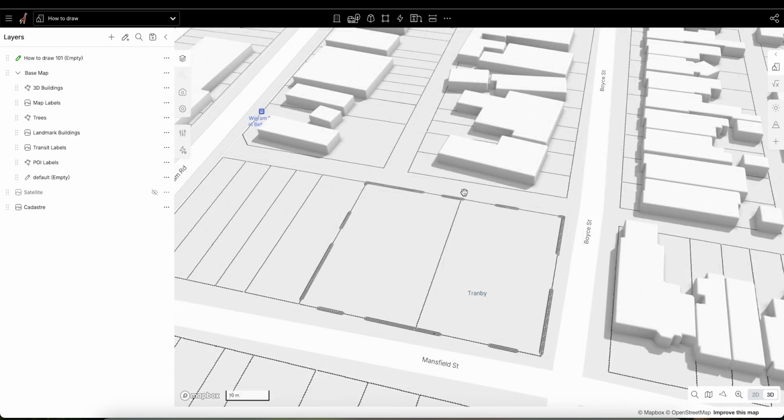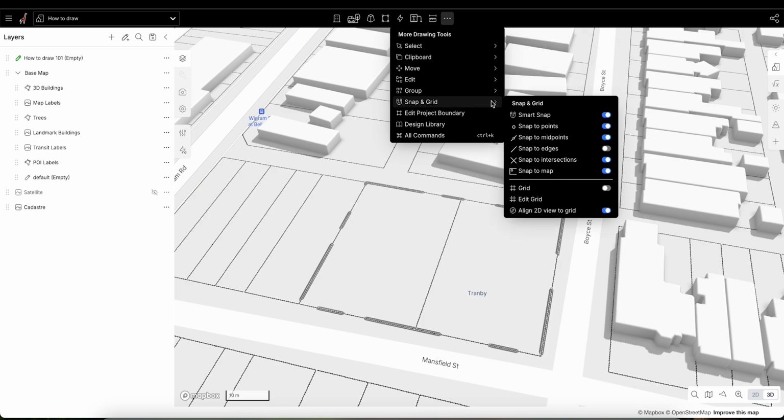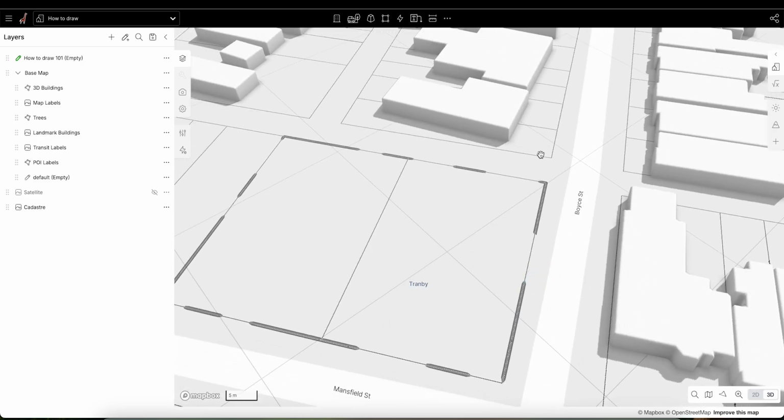So I'm going to navigate up to my drawing toolbar at the top and hit the more drawing tools, the 3 dots at the end there. And I'm going to scroll down to snap and grid. And here I can toggle on my grid system. So if I click on grid, I can now see that overlaid on my site.